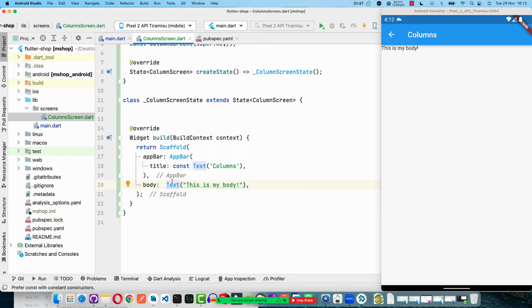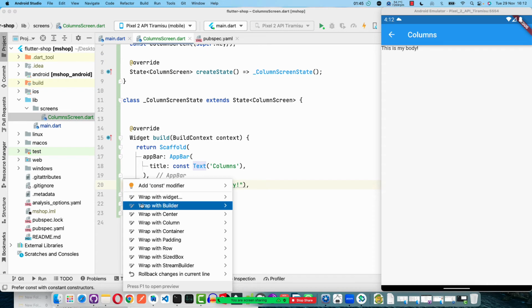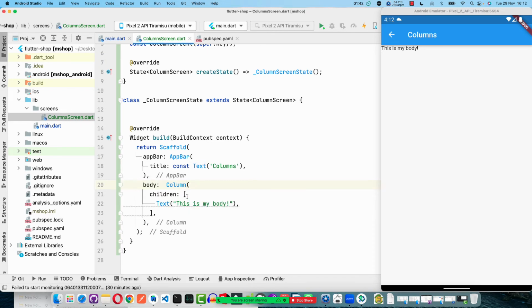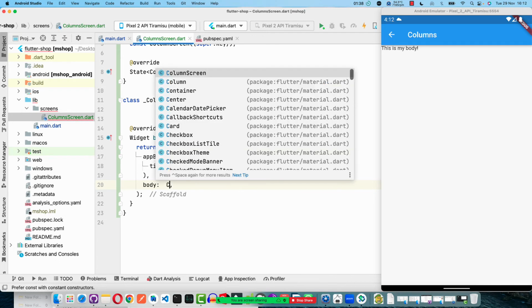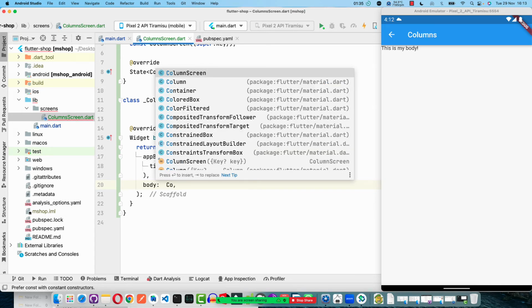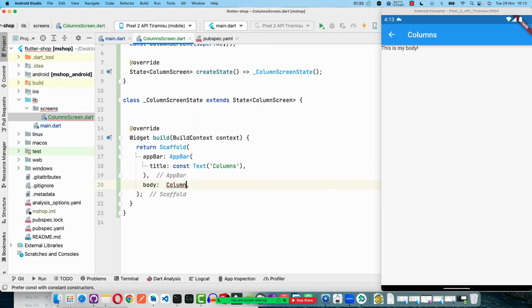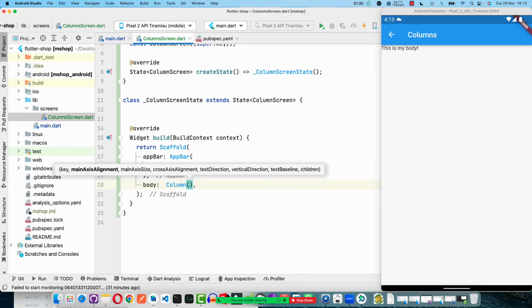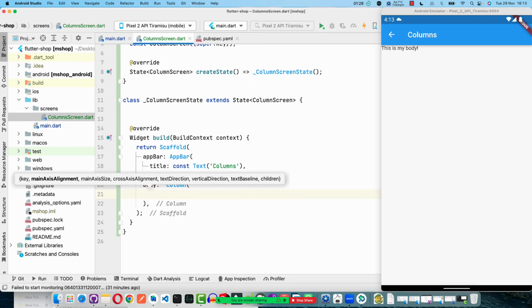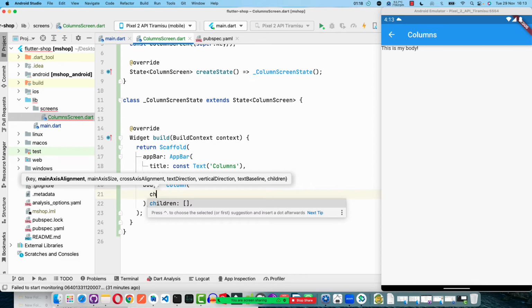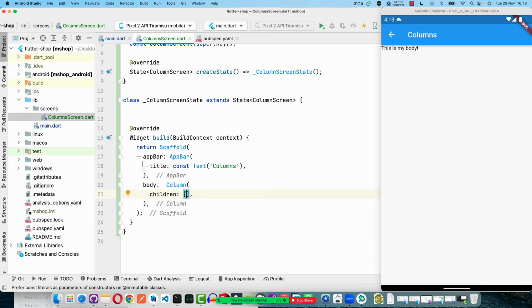To create columns is simple. You just come to the bulb and say columns. Then you'll have column. Or you just simply delete it and write Column in capital letter followed by small letters, like this. Press enter, open bracket. Every column will take multiple widgets. So if we're expecting it to take multiple widgets, we have to give it a parameter called children. So it will take children. Inside this children is where we're going to put the widgets, or what we call the components.